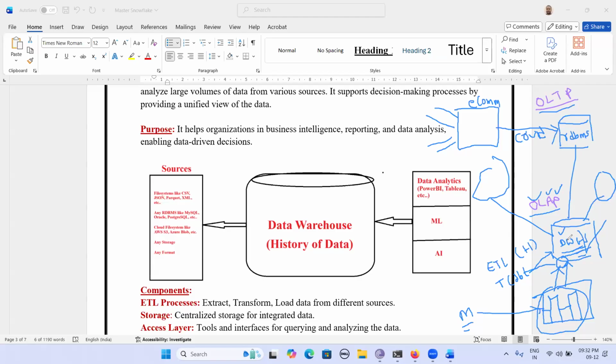This is not live data. This data may be 1 day data, 1 week, 1 month, quarterly, half yearly, yearly data, 2 years data, 5 years data. It depends upon the business, how they are presenting reports. Based on that, we are going to store history of data into data warehouses.